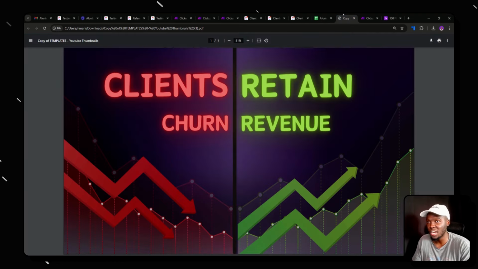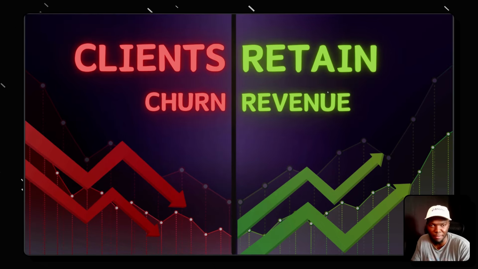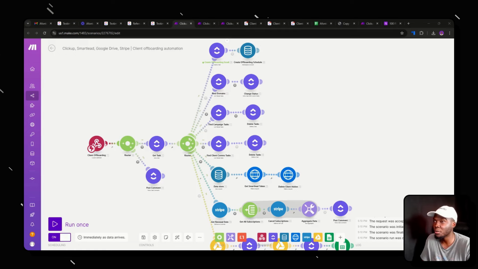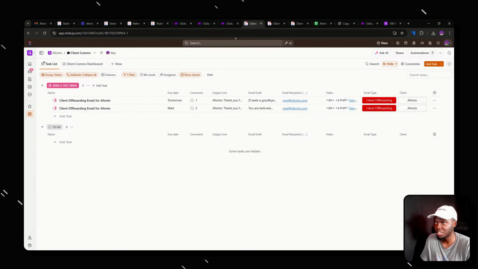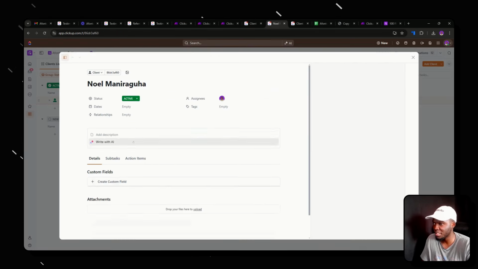And I think that it's going to have a really good ROI with regards to retaining revenue whenever clients churn. And so whenever we offboard clients, right? So we go into the client section over here. So we've got the clients list over here. And so we can click on any particular client.